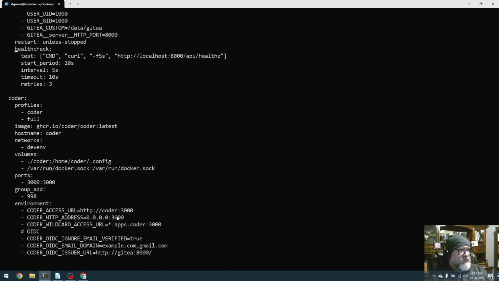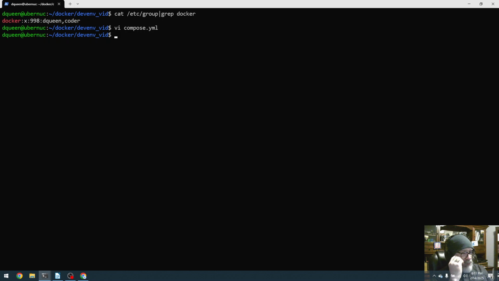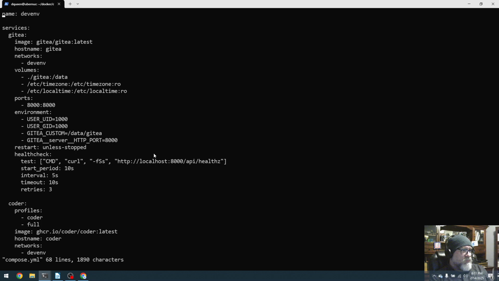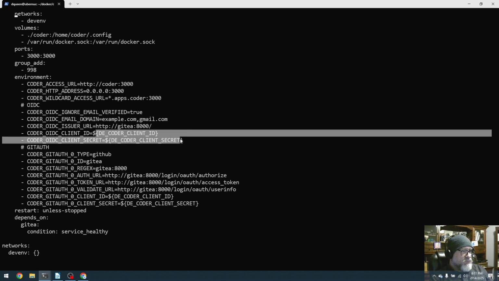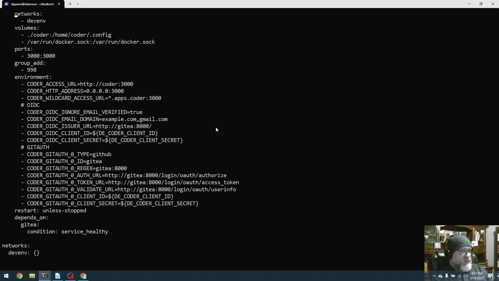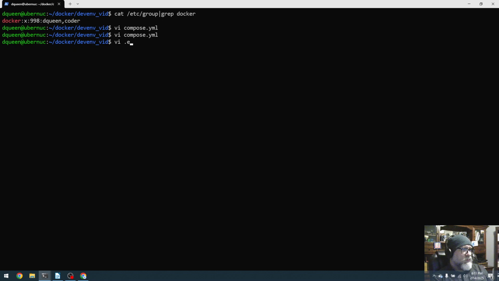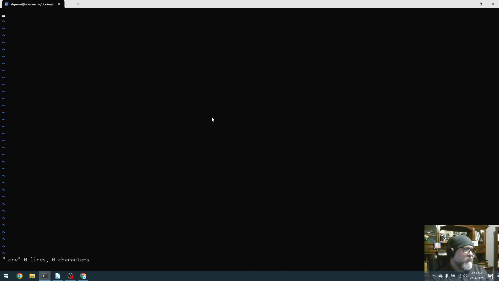So our health check right there. That's all we really need to do with this one. Before I launch it, though, I'm going to go ahead and set up OpenID Connect. First thing I want to do is copy these to my environment file here.